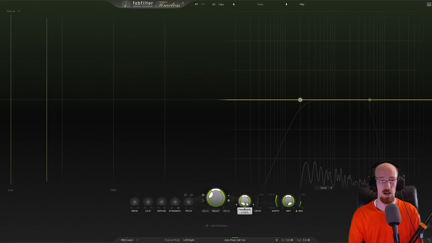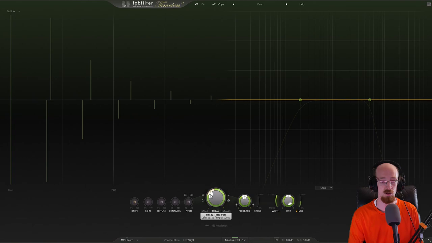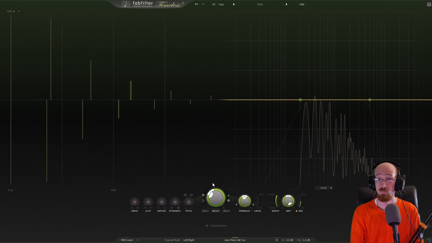Now this top half is the left and this bottom half is the right, and we can add a delay between these so that the delays hit the left and right channels at different times, giving you a nice stereo image. So we can simply slide it over on this delay knob and you can get that sort of an effect.